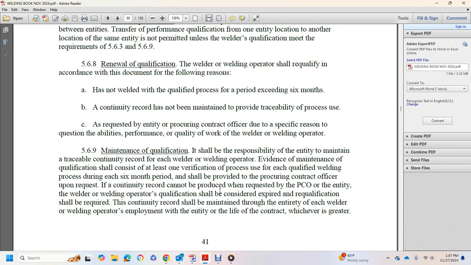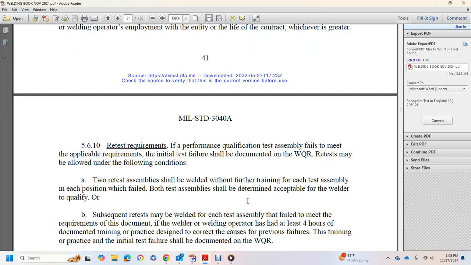During a 6-month period, the contractor shall provide the plan to the procuring contracting officer on request to continue the record, but if it cannot produce the record on request, the welder operator qualification shall be considered for re-qualification. The continuing record shall be maintained for the entirety of each welder operator's employment, or the life of the contract, whichever is greater.